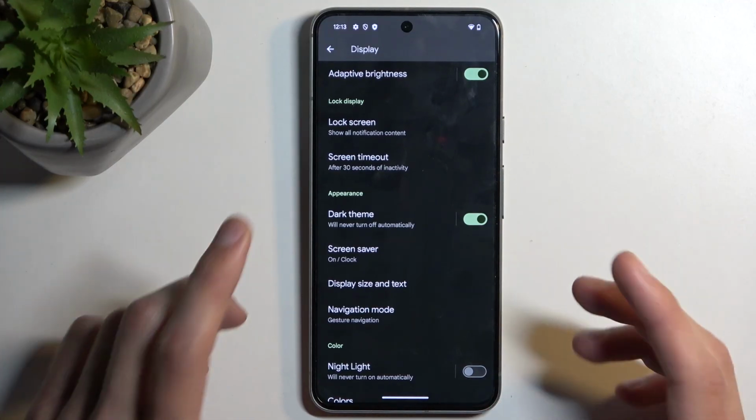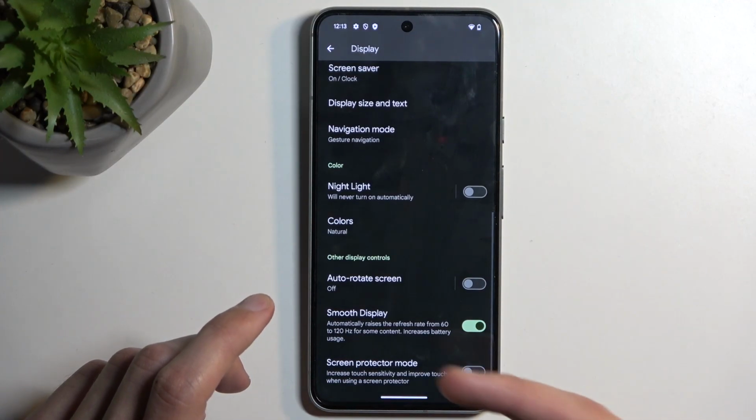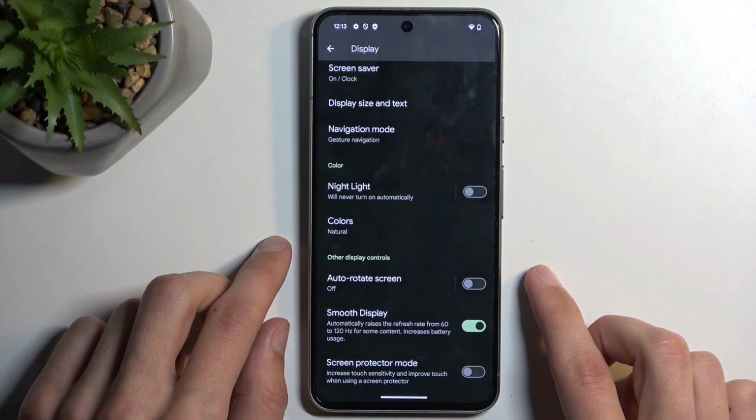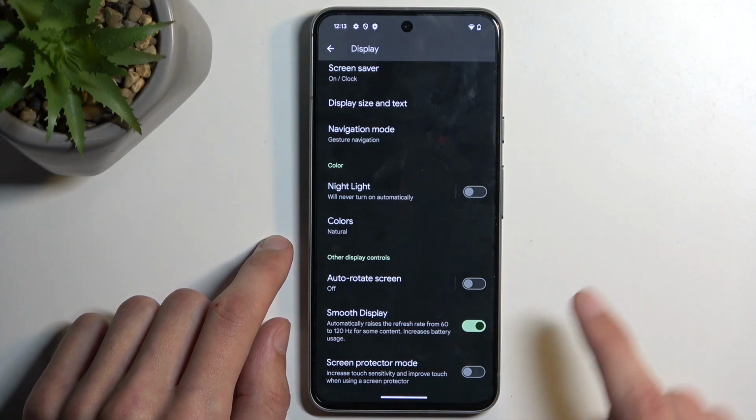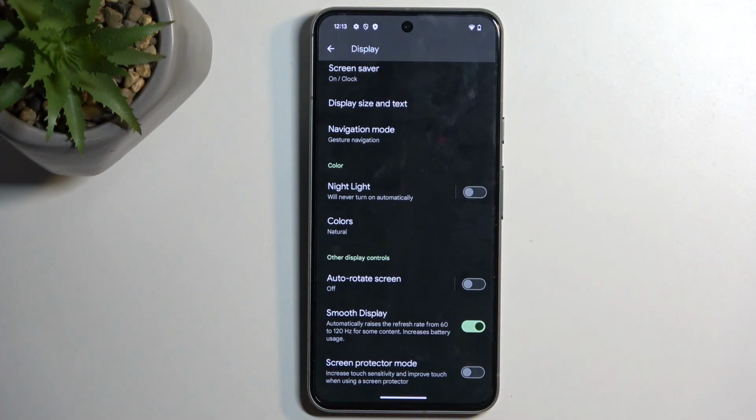Now, that being said, the higher refresh rate, which I have enabled, will consume a little bit more of your battery, which is stated right here as well. So if you want to prioritize battery life only, you might want to keep this off. I personally do like the high refresh rate, so I'm going to be sticking with it being enabled.